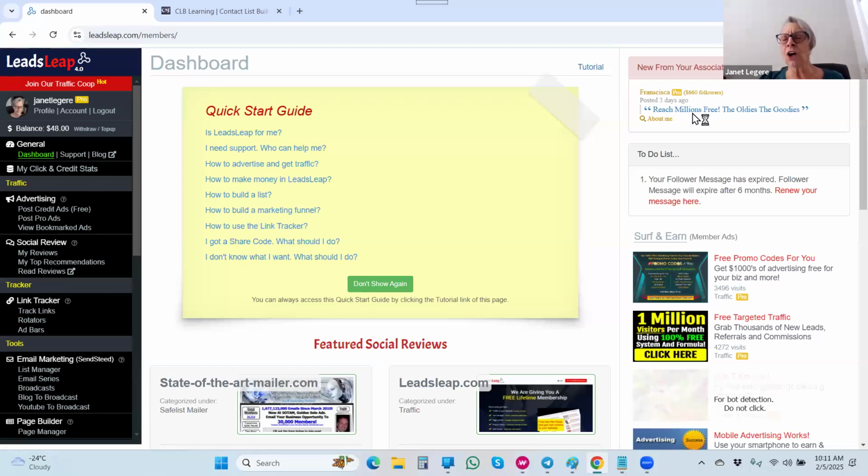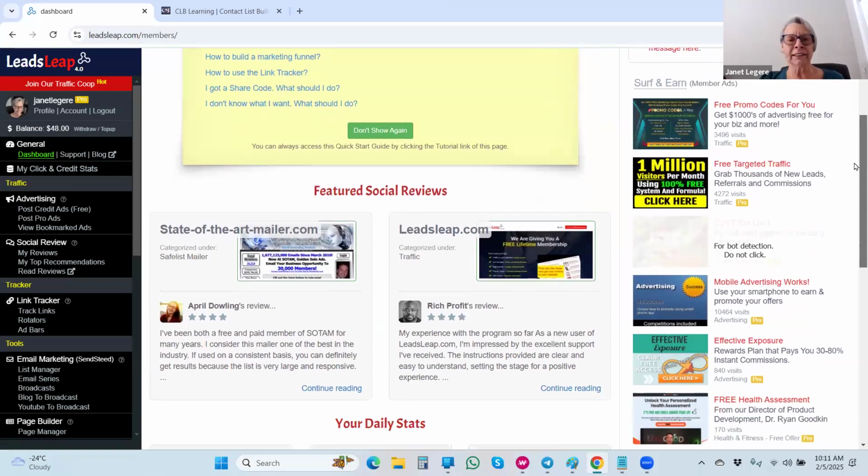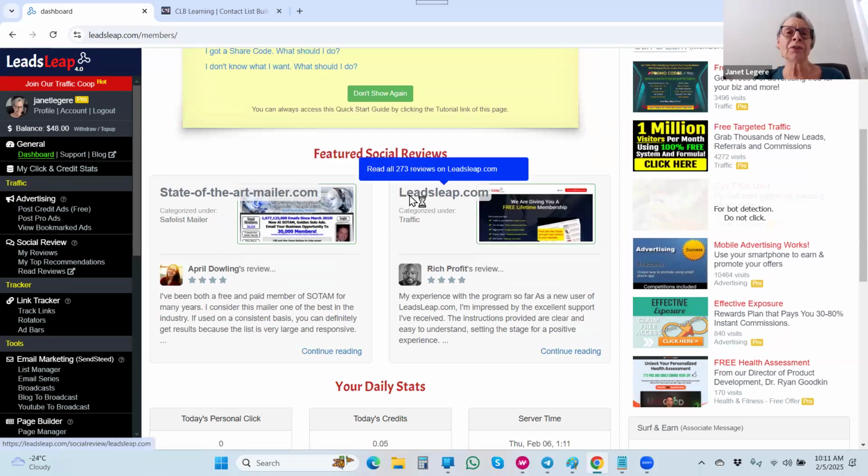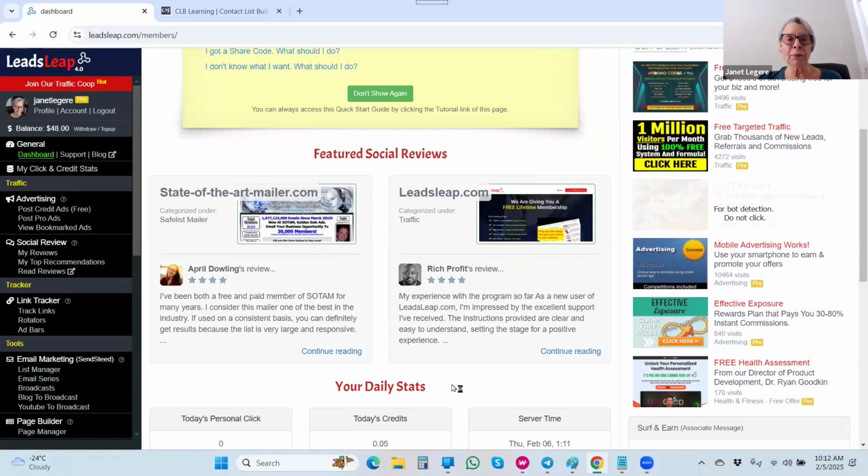And you'll notice here along the side, everywhere we go, there are ads. There's ads down at the bottom of the page. Here we've got Lead Sleep, state-of-the-art mailer. These are reviews. So if you post a review online, and we'll talk about those in a moment, they're going to show up here for people to read. And there's different ones. They rotate through everyone. So if you do a review, your review is going to show up here. And people do read these reviews.